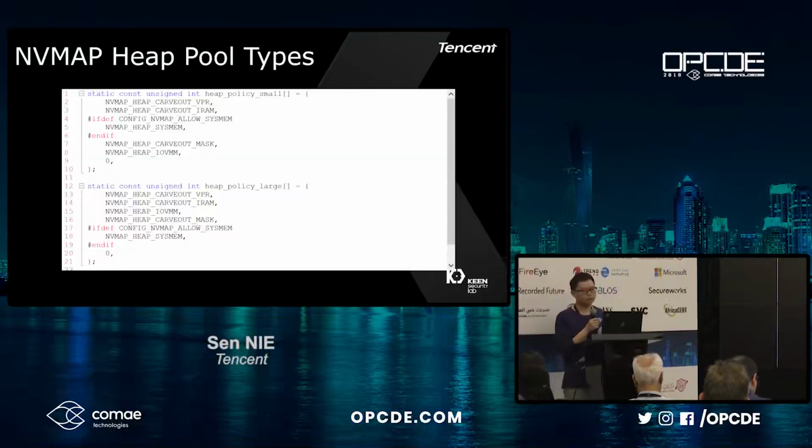So also nvmap is used to manage the memory. There are different kinds of memory pools that nvmap can handle. For example, it has different policies for different sizes of memory requirements. If the size is small, less than 1 page, it will prefer to allocate from the system heap, right? If the size is very large, it will use the large heap type. So I think it's very good for us. I will talk about it later.